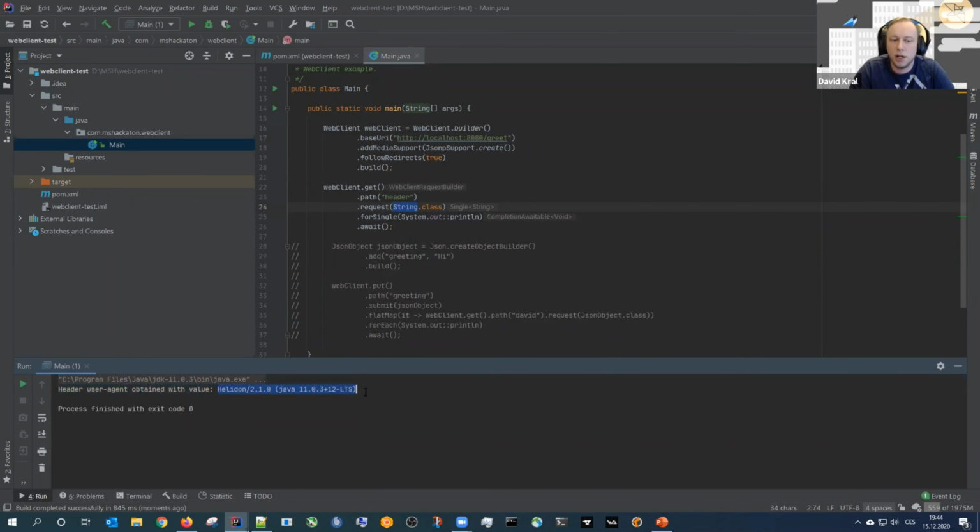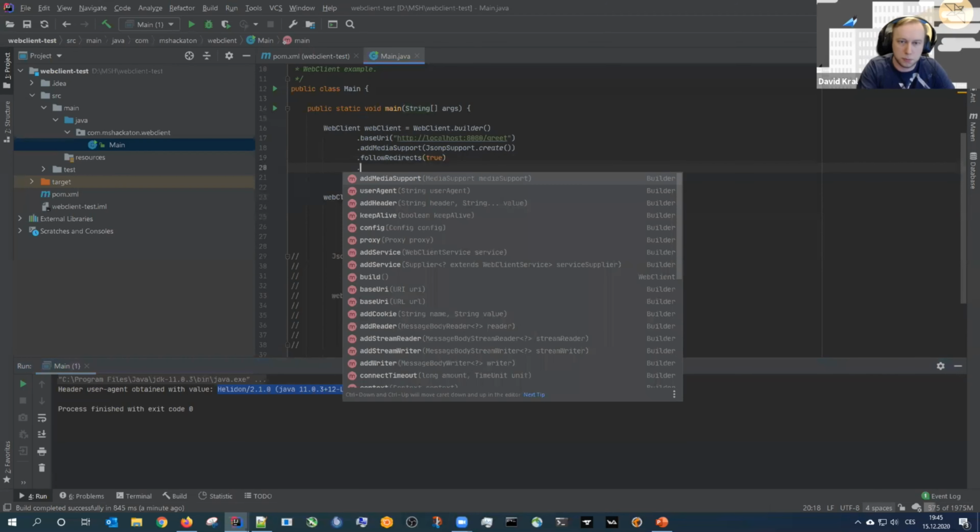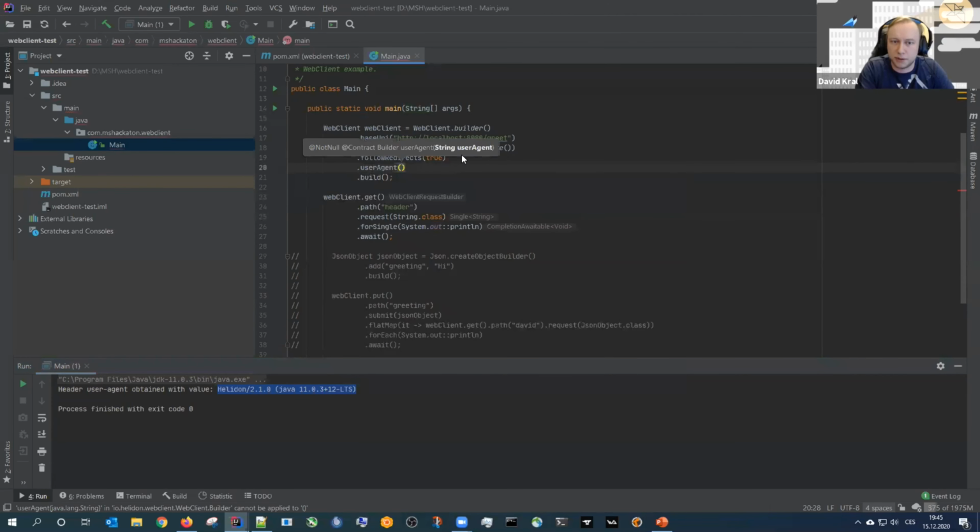That's the default user agent specified by web client. But, well, obviously you might want to change it since you don't want to say every time that you are Helidon, or you want to name yourself something different, right? So you can just do this. There is a specified method for this on web client builder itself, and you can just say, since we are using builder, I will call it builder agent, because why not? And just execute it now.